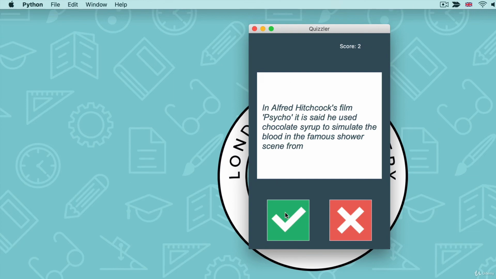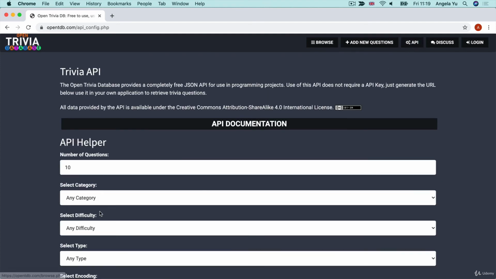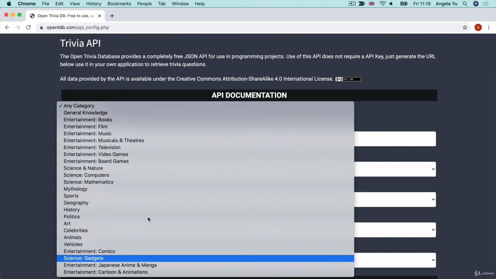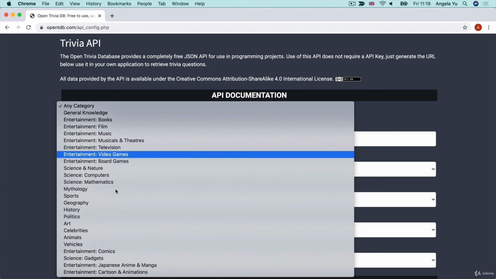But essentially, this is what we're going to be building. And the questions that we're answering here come from the Open Trivia Database, which contains loads of questions. So we don't have to make up the questions, and we can even select which category of questions we want and also how many questions we want. And we're going to use this API to populate the questions in our quiz application.